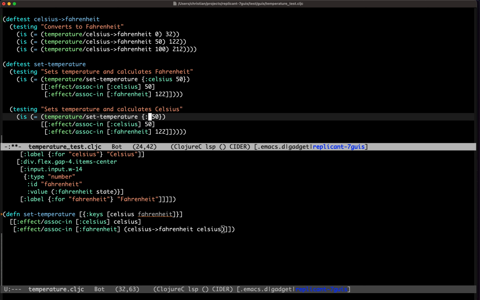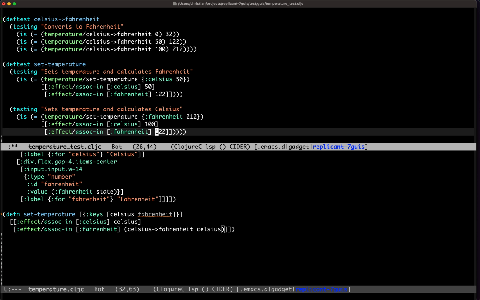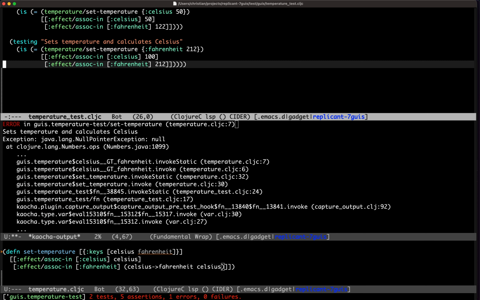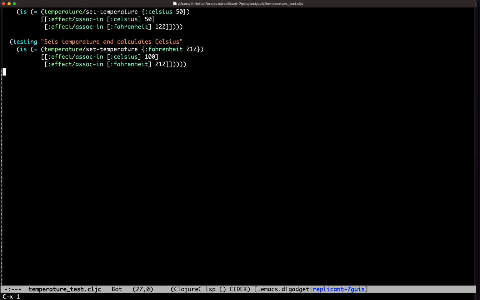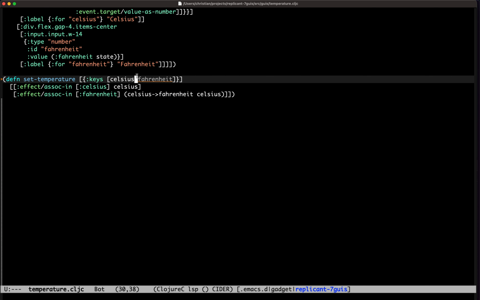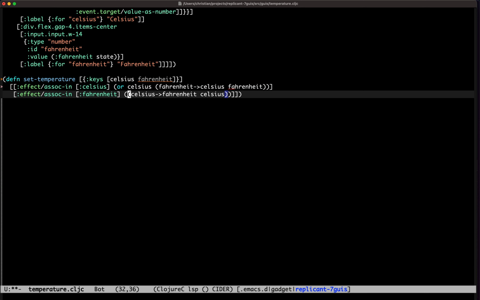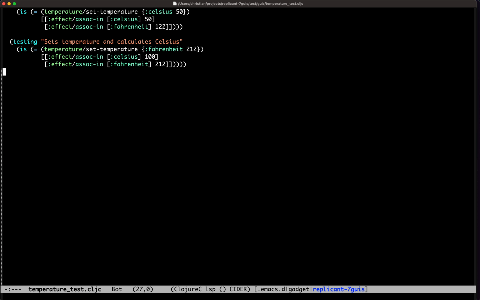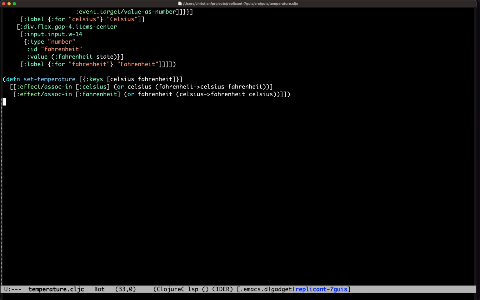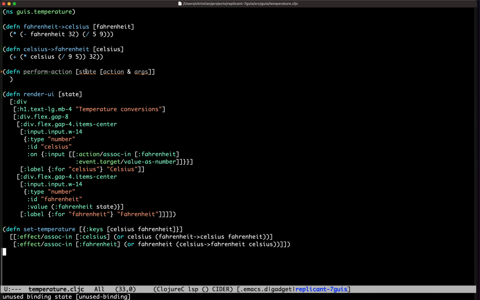So if we go like this and we go like this, and I do 212, it should set the Celsius to 100 and the Fahrenheit to 212. And that doesn't work because we didn't solve that yet. What we need to do here is either we have the Celsius value or we need to go from Fahrenheit to Celsius. And similarly down here, either we already have the Fahrenheit or we need to go from Celsius to Fahrenheit. And then tests are passing. So now we have this useful function that we can use.